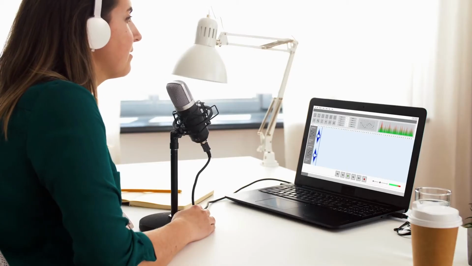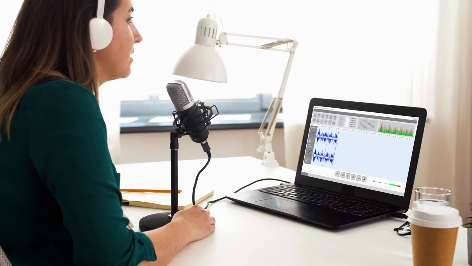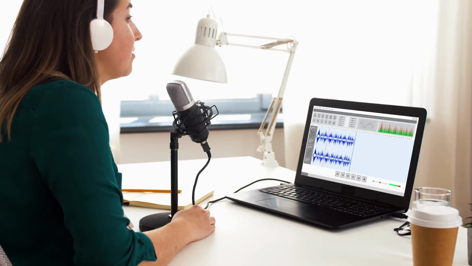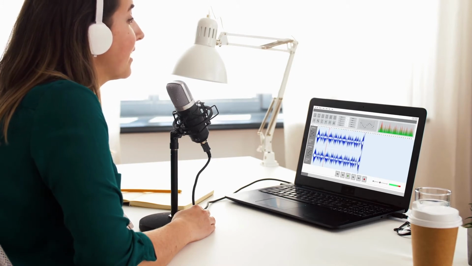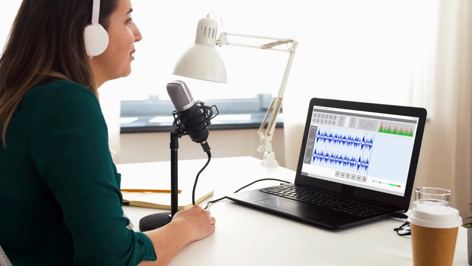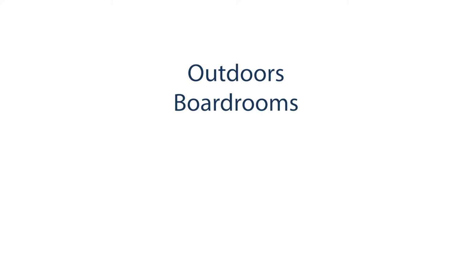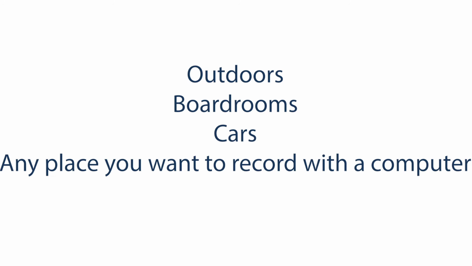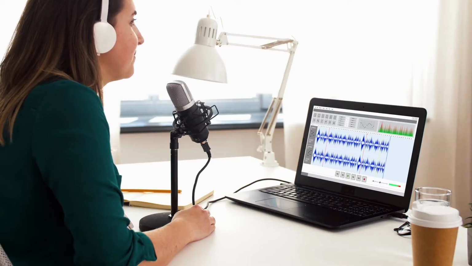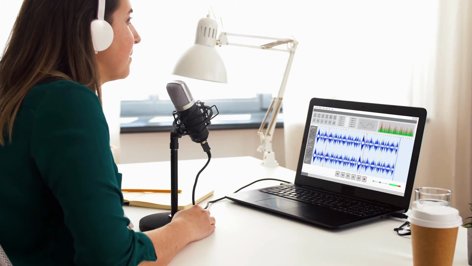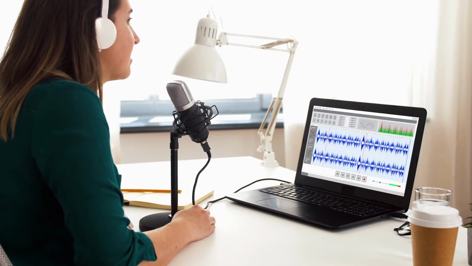Let us now have a look at where USB microphones are generally used. USB microphones are generally used anywhere where the user would like to use them. This is mainly because of their portability. Users are not constricted to using USB microphones only in studios. They can use them outdoors, in boardrooms, even in their cars, wherever they are necessarily needed to perform recordings that do not require whole studio setups. That is it for where USB microphones are used. Let us now move on to the next section of this video.